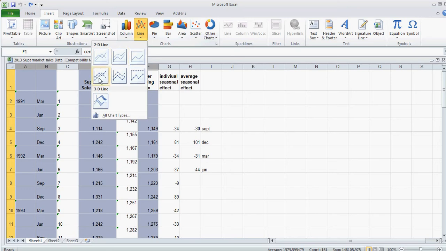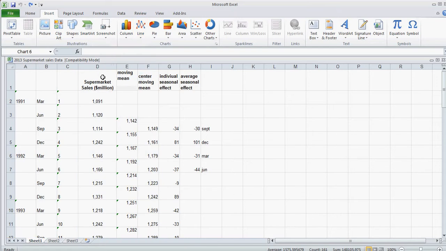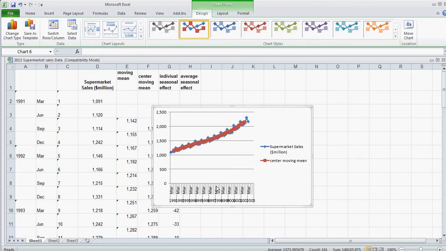So when we go to Insert, we want a line graph, and you'll select this one, line with markers. It's going to make a nice chart for us that has the months and years across the bottom as our x-axis, and then we have both the raw data that goes up and down and the centered moving mean.